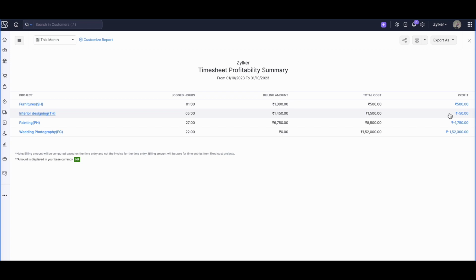So with this report, we are able to understand that based on the amount of work done and the cost spent on the project, we have not arrived at any profit. There is a loss of 50 rupees. So the next time we can concentrate on this project more on how well to reduce the expenses or to increase the rate per hour and calculate the profit accordingly.